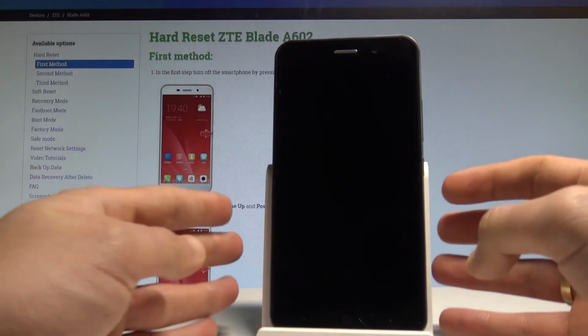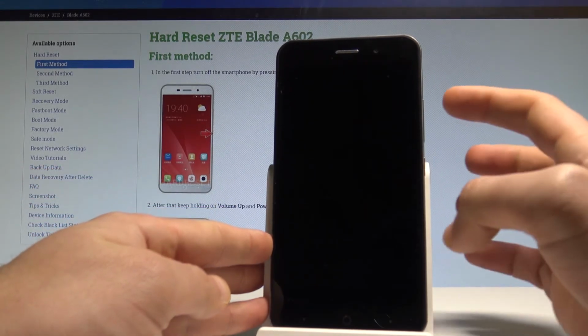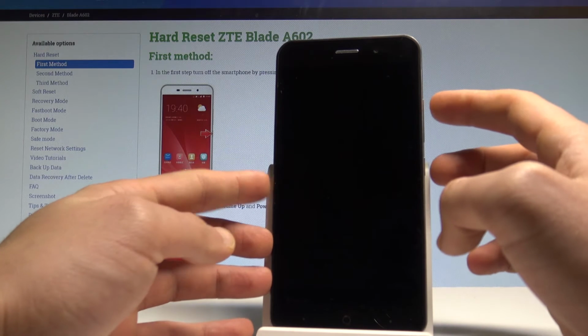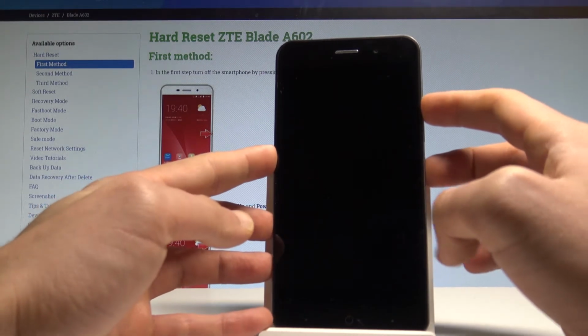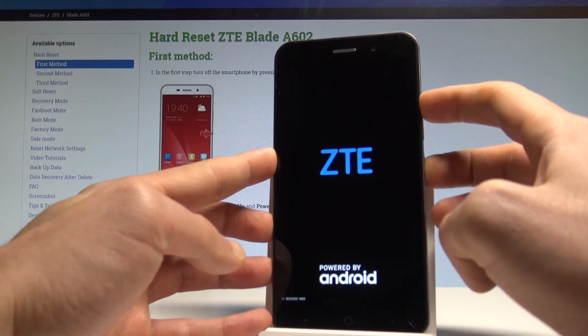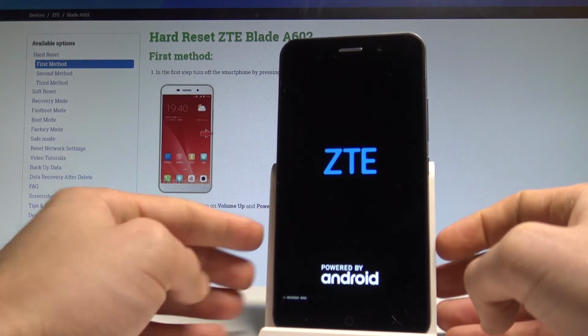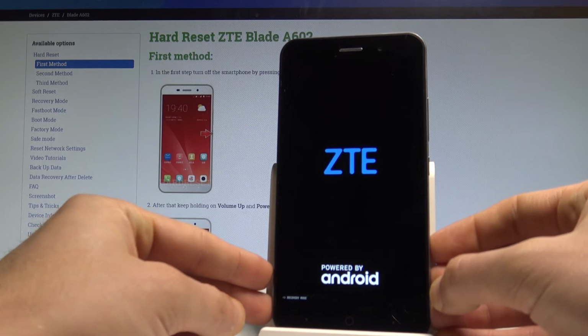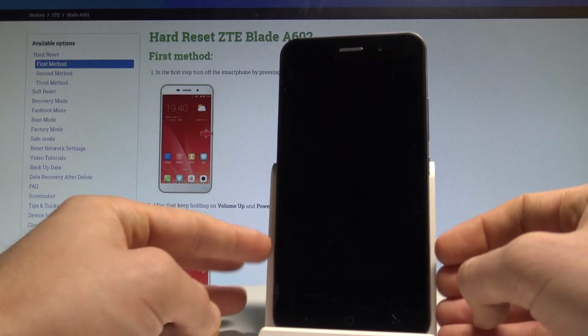Afterwards, you need to use the following combination of keys, power key and volume up. So let's hold down together these two keys, power key and volume up, for a couple of seconds, keep holding both keys. Release them as soon as ZTE logo pops up. As you can see right here, the device is booting into recovery mode.